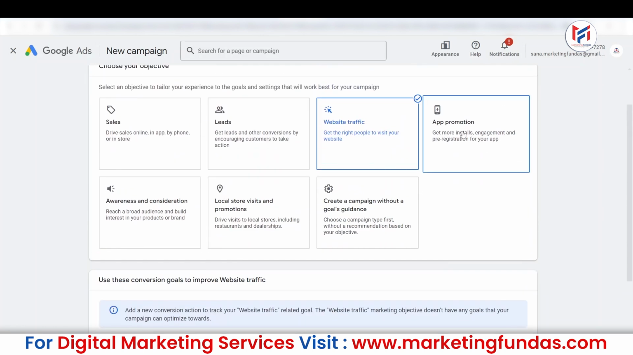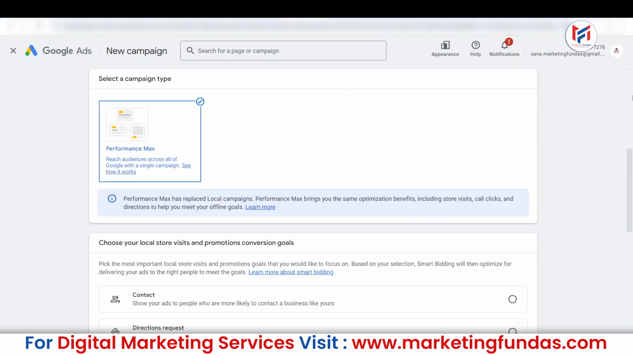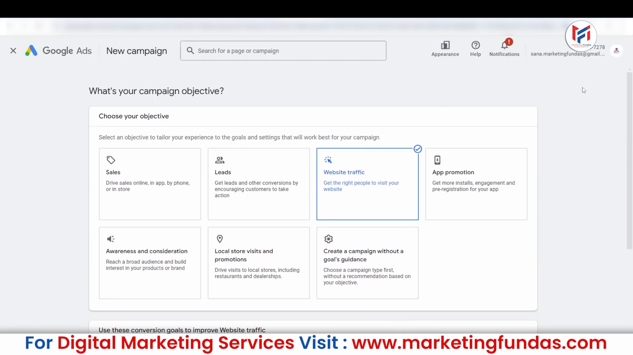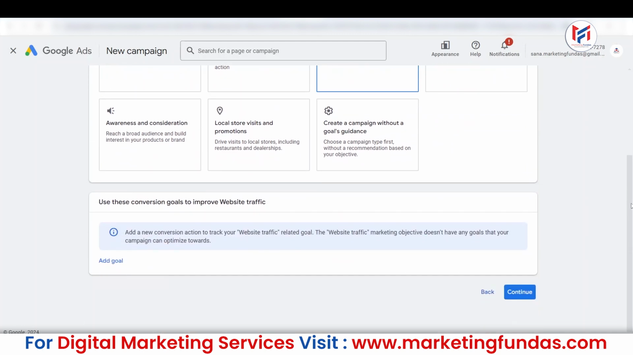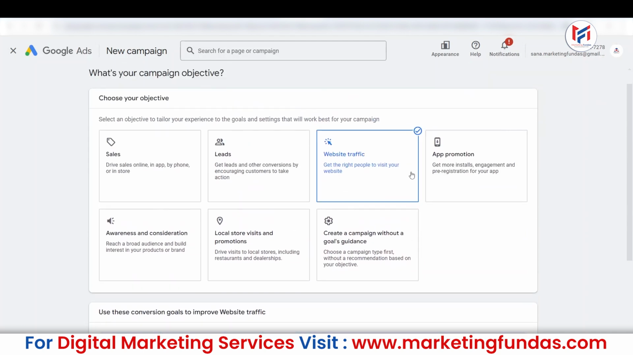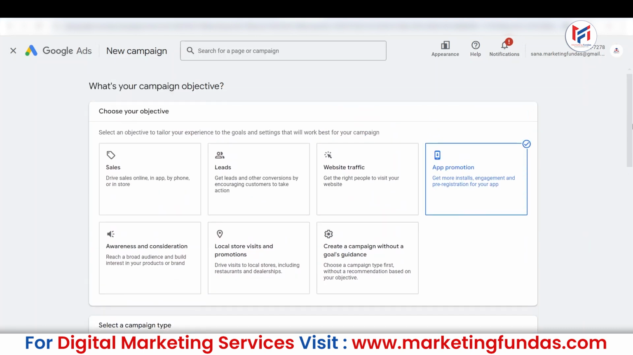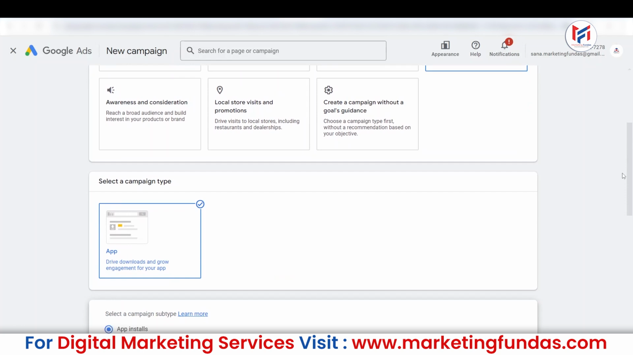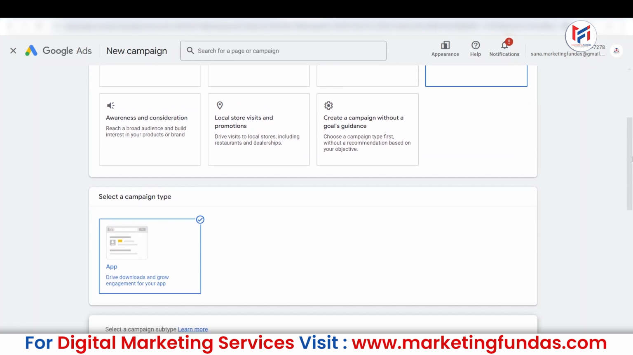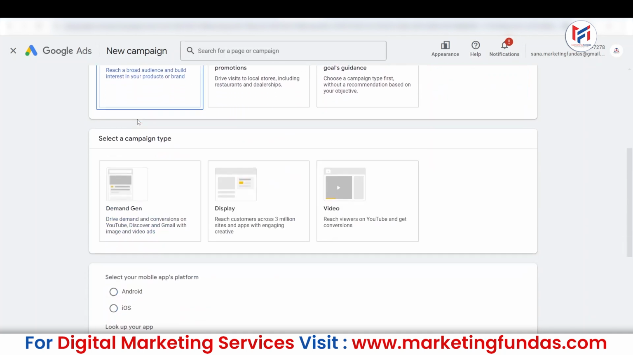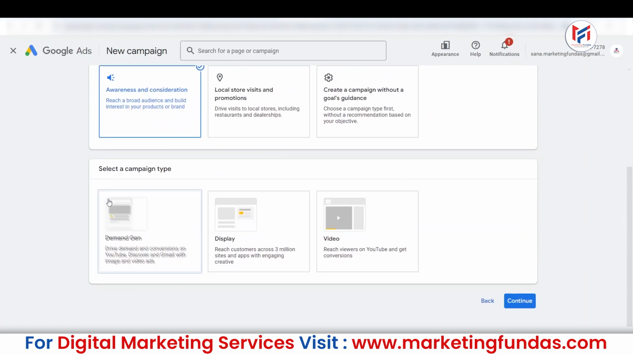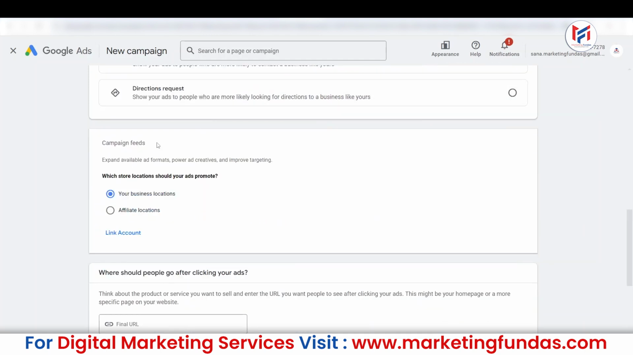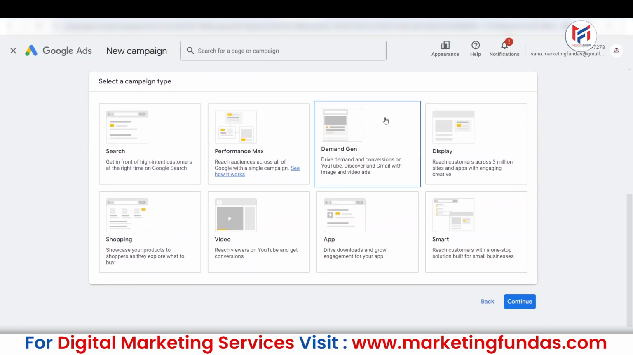As you can see, in the majority of the options, it is going to ask you the conversion goal. In website traffic, it is again asking for a conversion goal. In app promotion, it is not asking for any conversion goal because there's no website, right? In the same way, if I select awareness and consideration, I do have demand gen, display and video. If I select this one, but for now I'm gonna use this one.